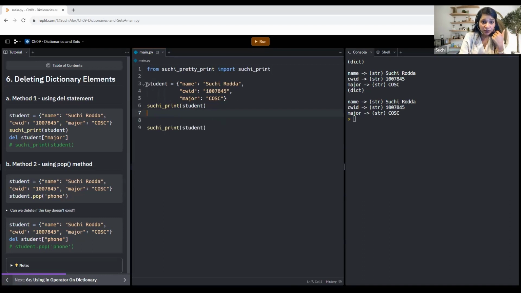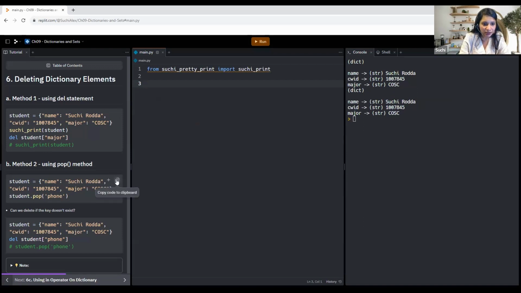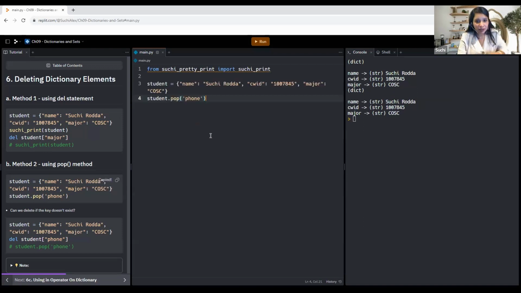Another method, if we don't want to use the del keyword, what else can we do? We can use a pop method. We've done this in lists also, and we can use pop. And if I print the dictionary now, I'm going to print it before and after. How about that?